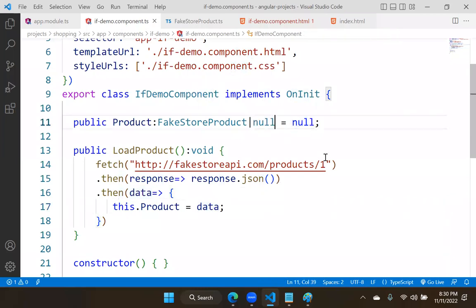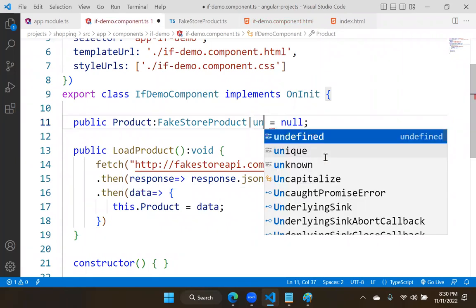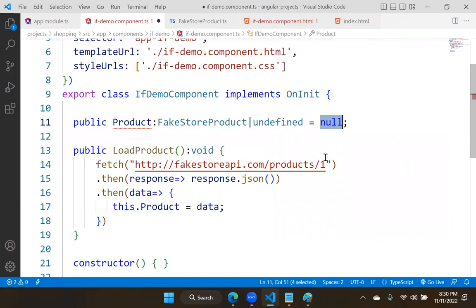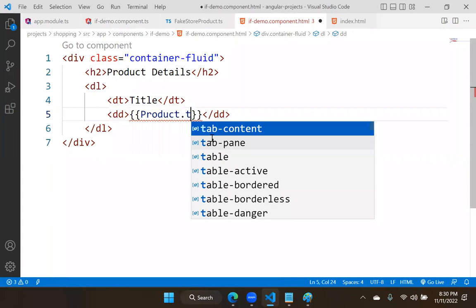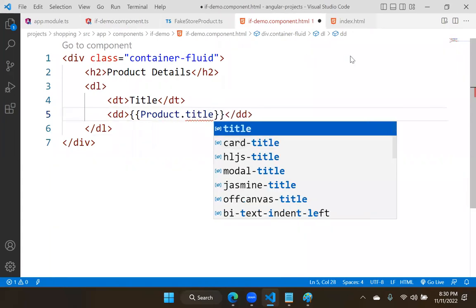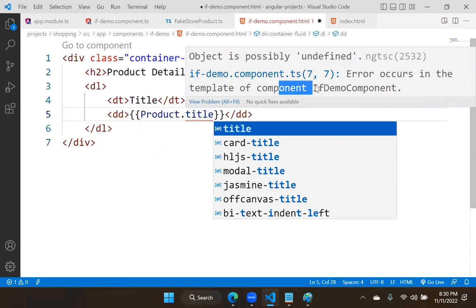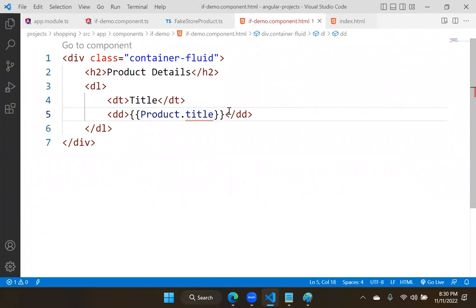Then what union type do we have to use? We have to use undefined. Then this will be what type? Undefined. By default, which type is mentioned? Undefined. That means now at compile time, this product is having title, but this title still has a problem. You see, possibly undefined errors. Why the error? These problems were not there in earlier versions of Angular. This is because of the latest error handling.